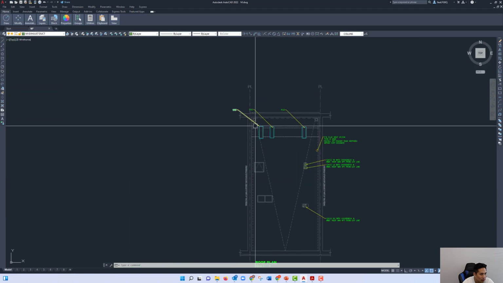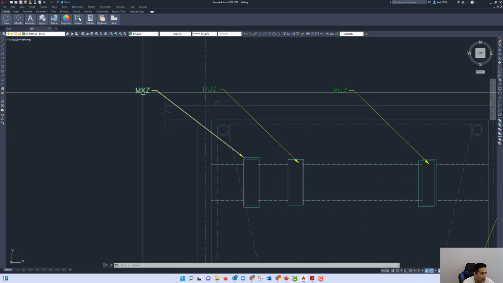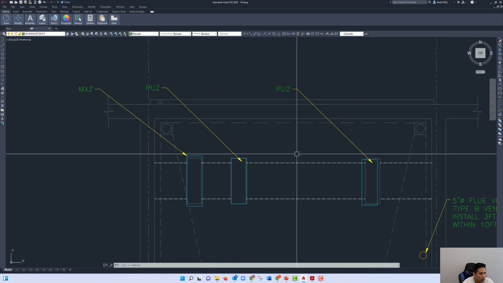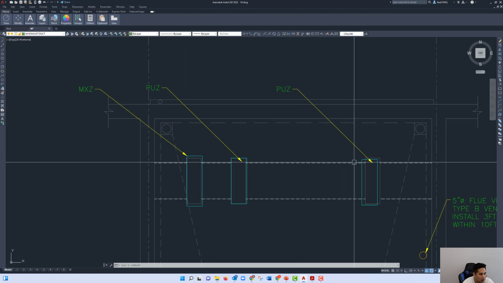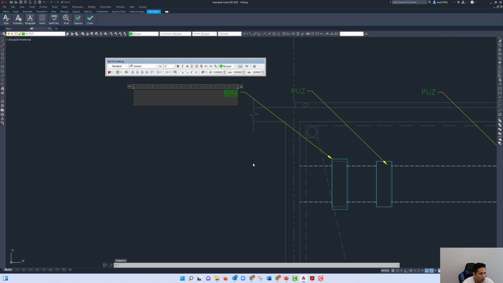So this is the roof plan here, and these are 3 condensing units. This one is the MXZ model number, and these 2 are the same PUZ model numbers here. We have to now label it with the conventional labeling standard, which is what it is, followed by a dash, then the floor that it's on, followed by the number on that floor. So in this case, it'll be ACCU, standing for air-cooled condensing unit, dash where it's located.